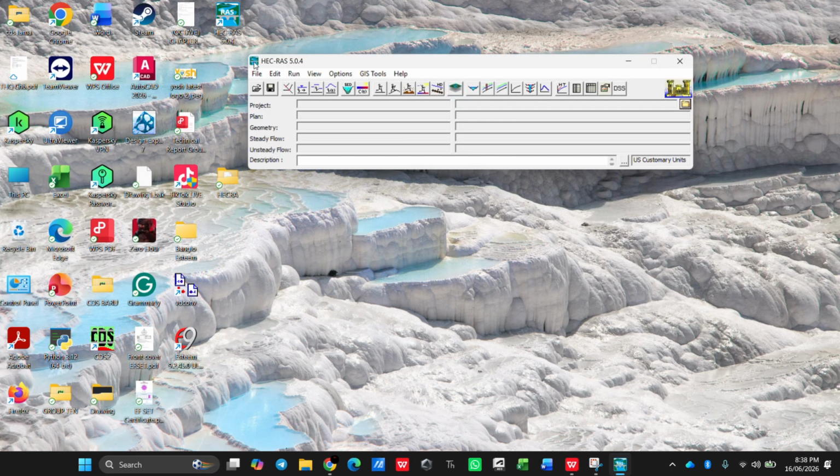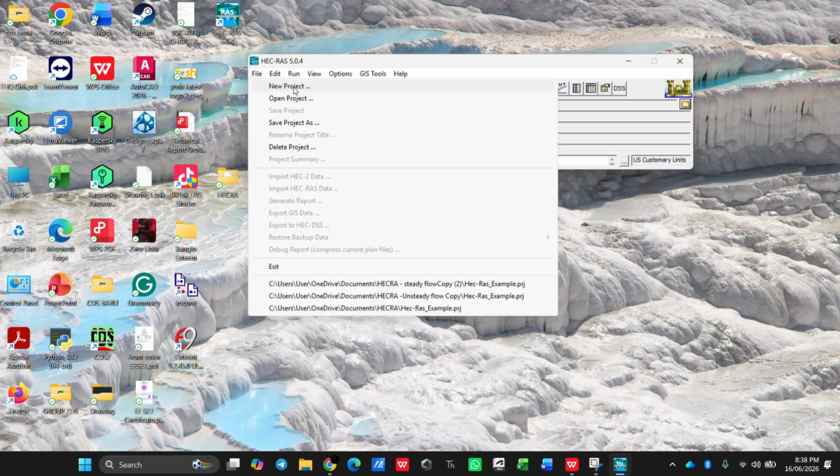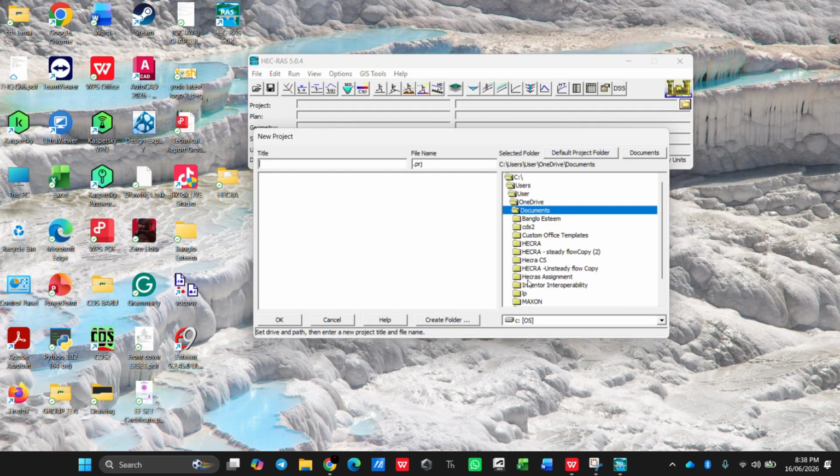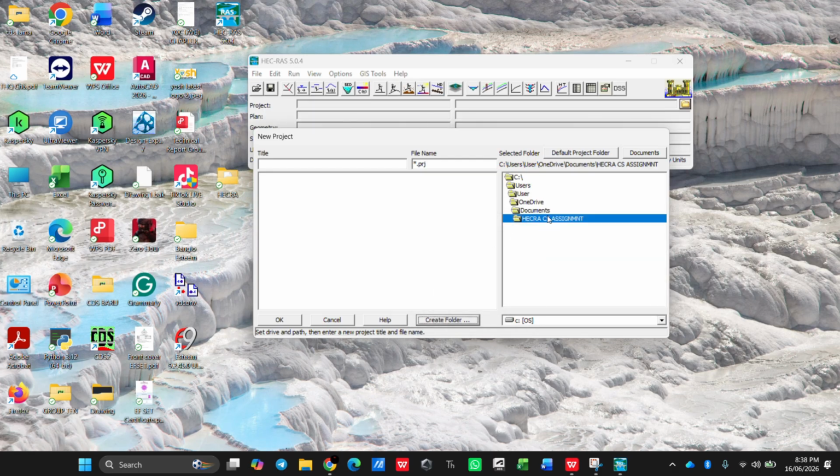After you open it, you have to create a new project file. This is the place where you can save the file, the location of the file you are going to put. You can choose which one you want, choose Documents for this, and then create the folder. There you can name your file. I will name my file aircraft cross-section assignment, and it will appear like this.